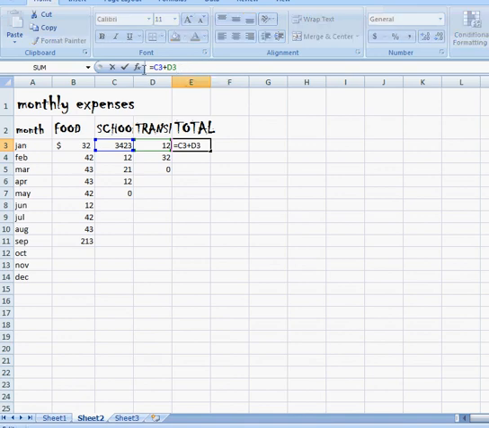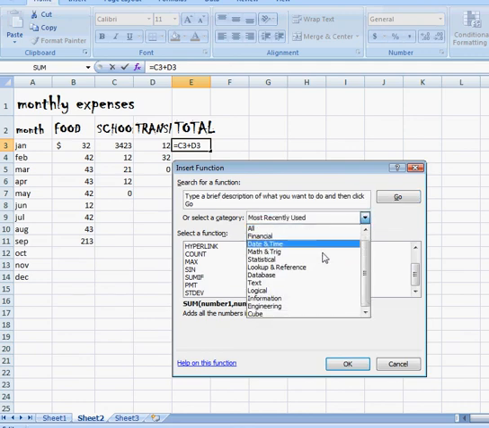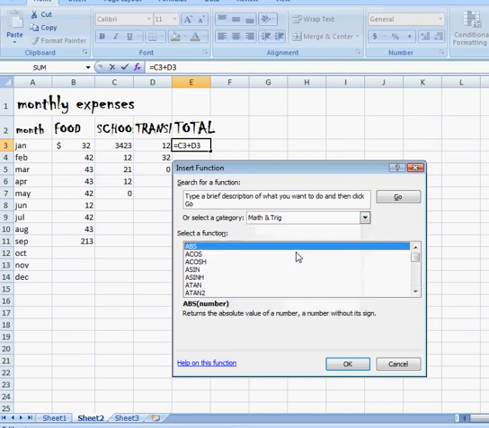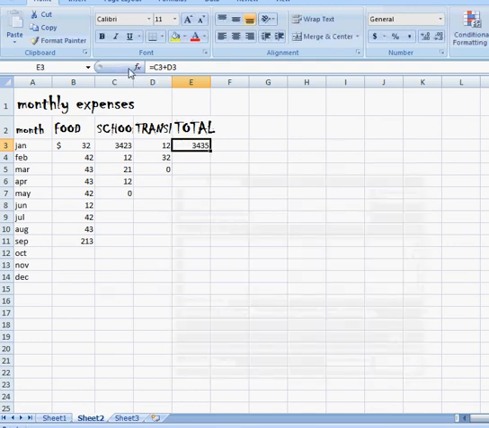So that's how you can do other mathematical formulas too, if you want to calculate really advanced math and stuff. Yeah, so that is how you use Excel.